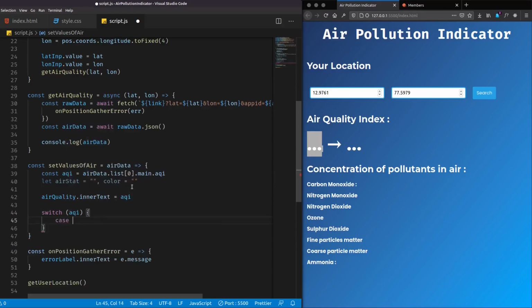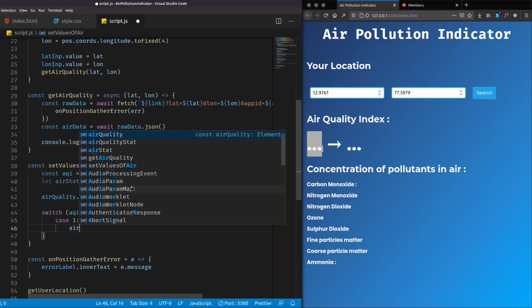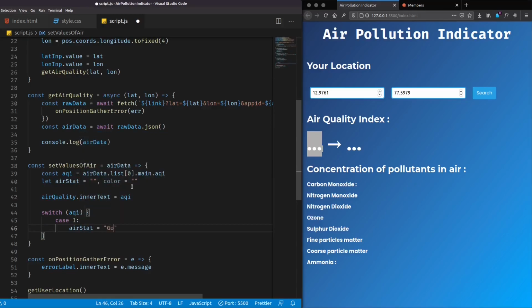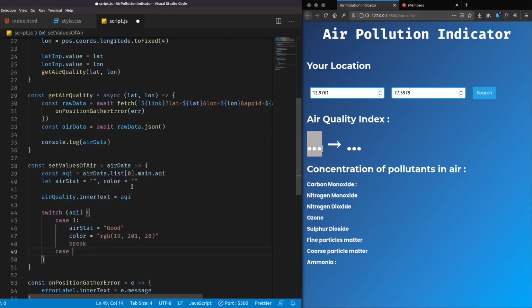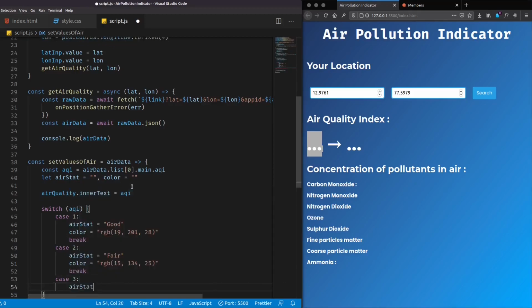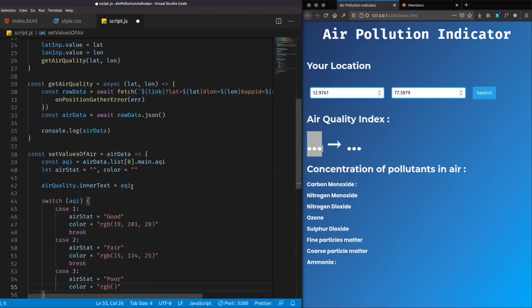If the air quality index is 1, that means our air stat is good, and the color will be a green color, and I'll break off from it. And if the AQI, air quality index, is 2, the air stat will be fair and the color will be slightly green. And if the air quality is 3, then air stat will be moderate and the color will be an orange color.